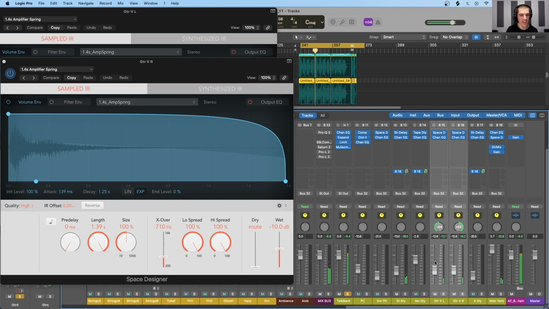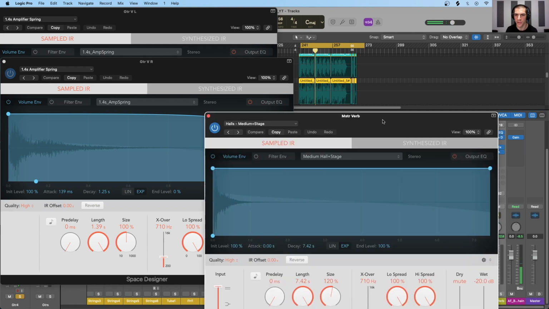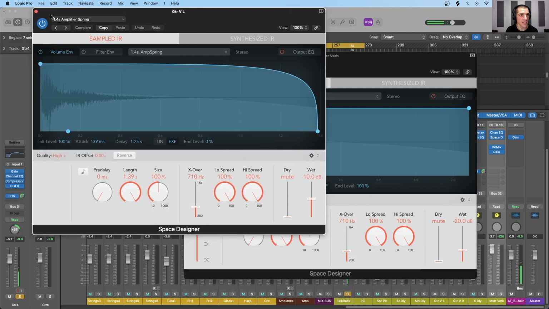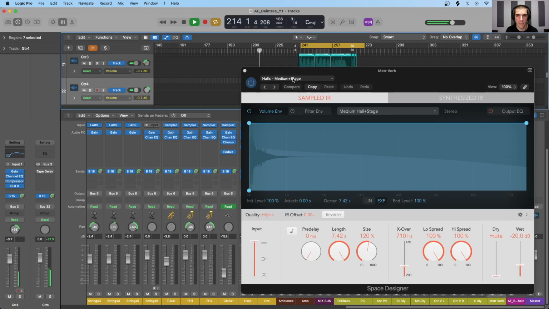A little bit of opposite side reverb to really fill out that space and give the guitars an almost ethereal feel on top of the mix. And the Space Designer convolution reverb is so powerful. I have it on the master reverb as well. In this case, I'm using the third-party Hall Medium Plus Stage. We can have a listen to what that sounds like real quick.